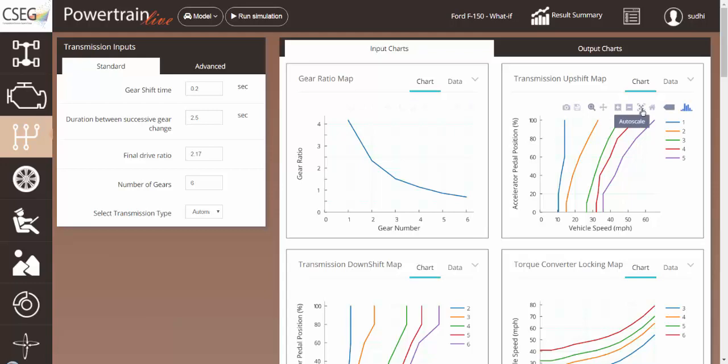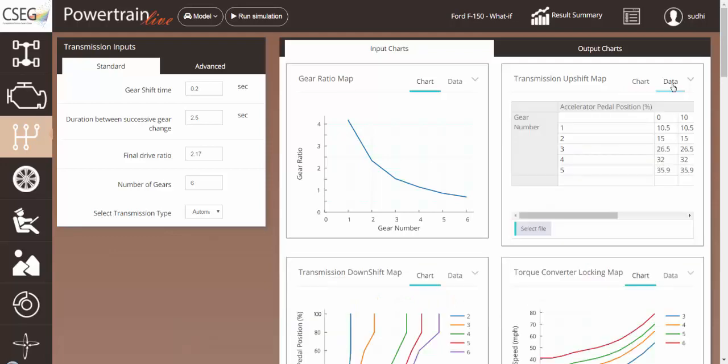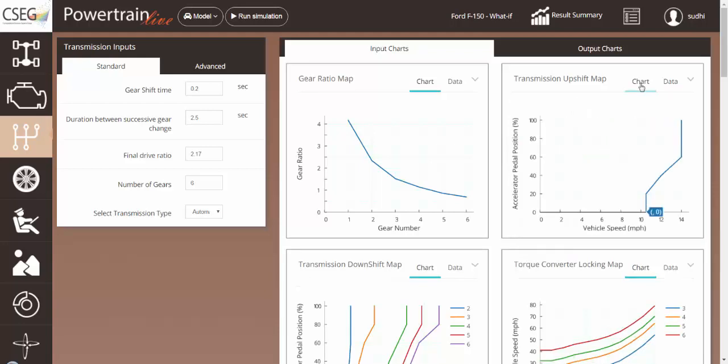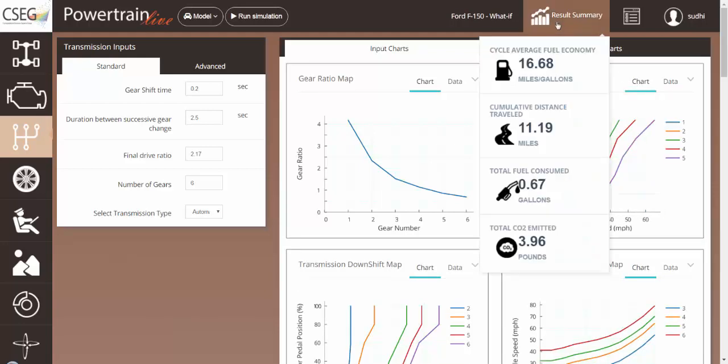The upshift and downshift map, just like any of the other curves in PowertrainLive, are specified as a table with the gear number and accelerator pedal position. Now our baseline fuel economy for this vehicle in this configuration is 16.68.